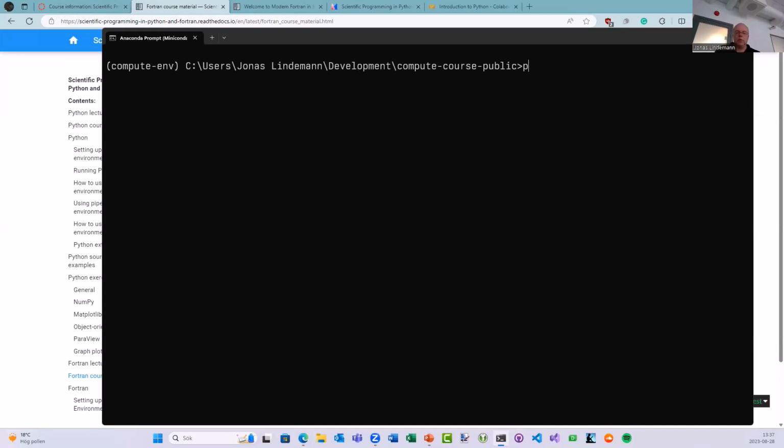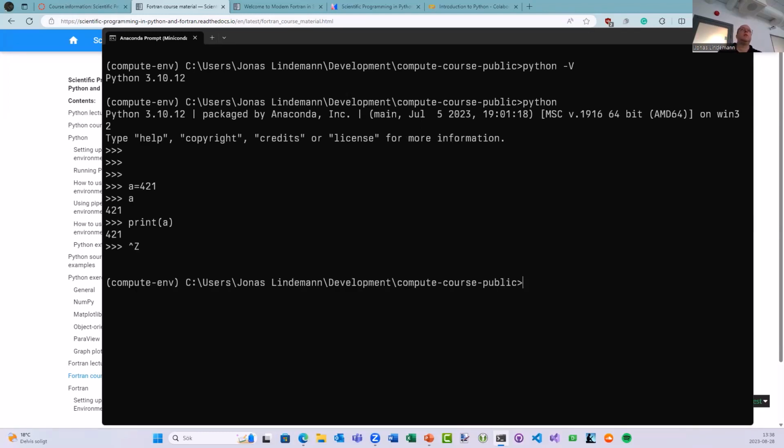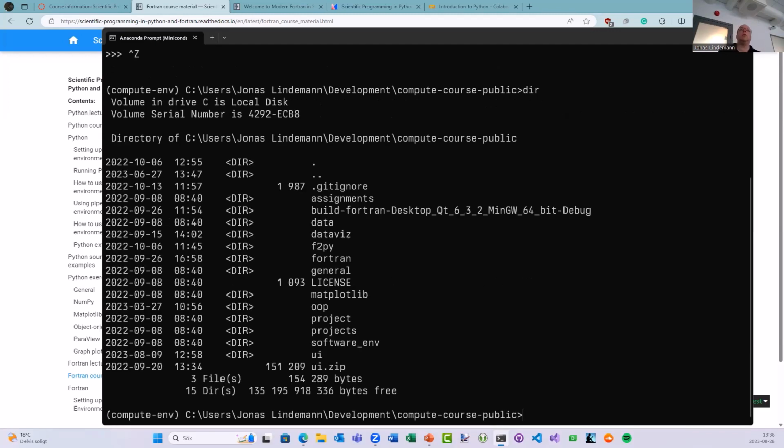So what I can do now is run python. If I do, for example, dash V, I will show the version of the Python interpreter. So I'm using version 3.10. If I do just python, I will get three greater-than signs. That's an interactive prompt. Here you can, for example, define a variable, and then, just like in MATLAB, you can just show the value. You can do print statements here. And if you want to get out of this, you press Control-C, and you are out of this environment again.